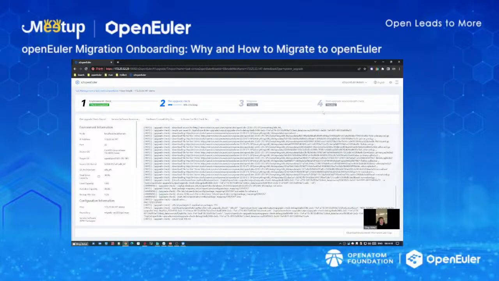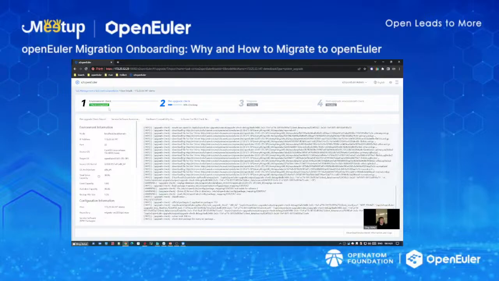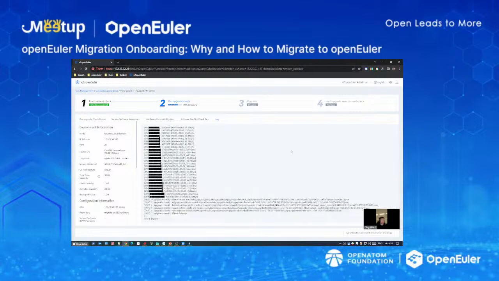Let's wait a few seconds for this check to finish. Here we can view the log during this step, and we can click here to get the log files from the node easily, which can help us to understand what has happened on the node. Please wait a moment, it won't be long.